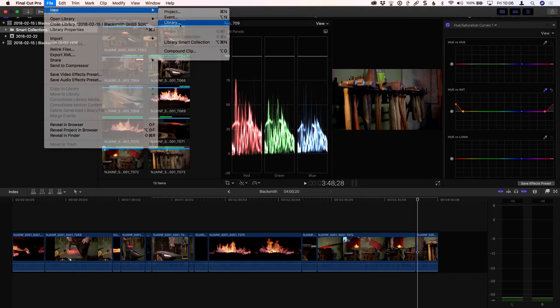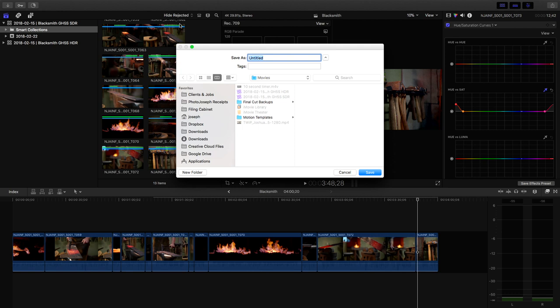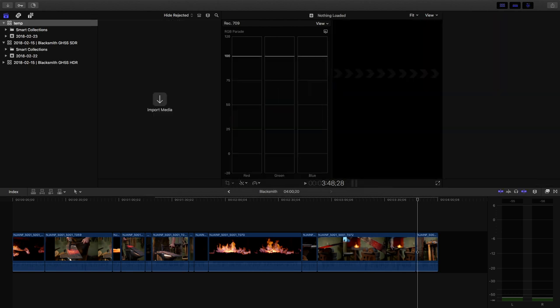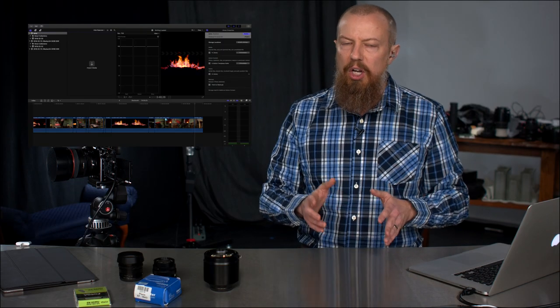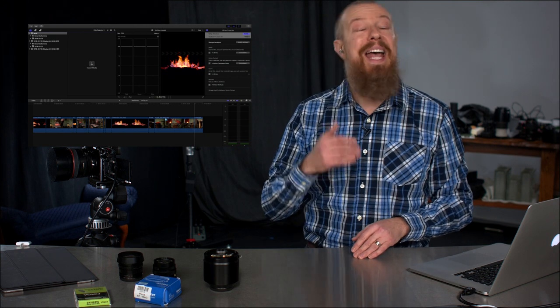So when you set up the library for the first time, unfortunately, there's new library, it asks for a name, but that's it. So I'm just going to go temp and hit save. And that's it. There was no option. There was no, hey, do you want an SDR or HDR? You have to create the library and then go in and change it. So here's how you change it.